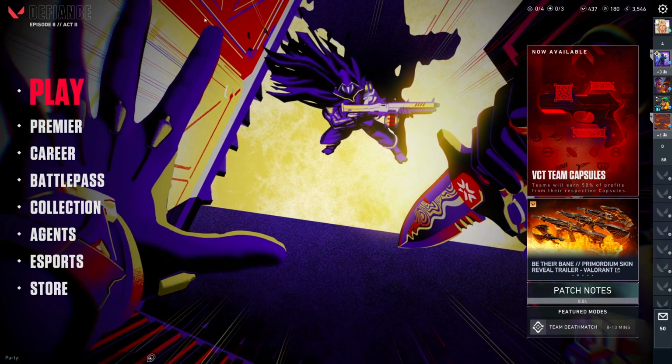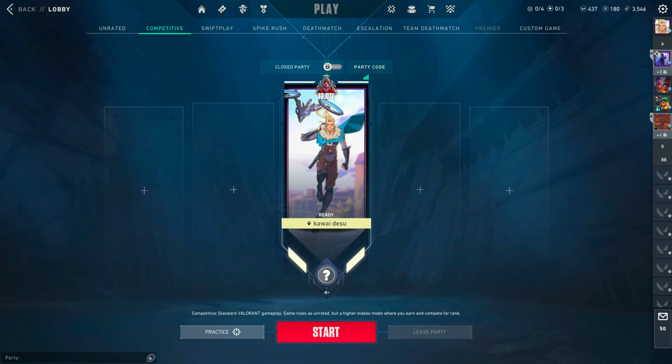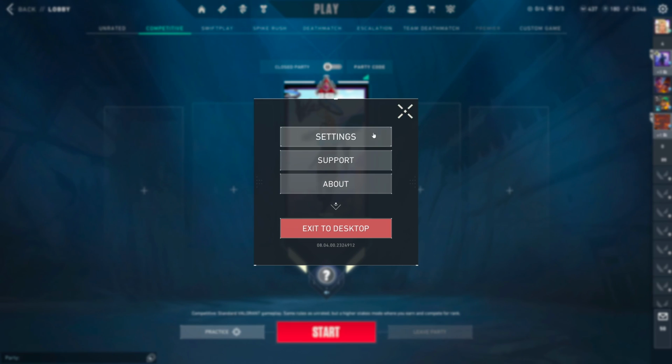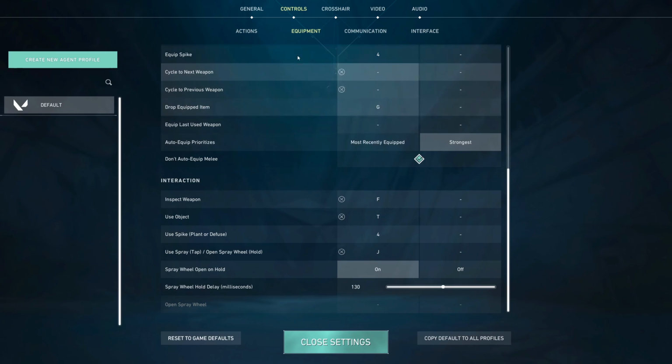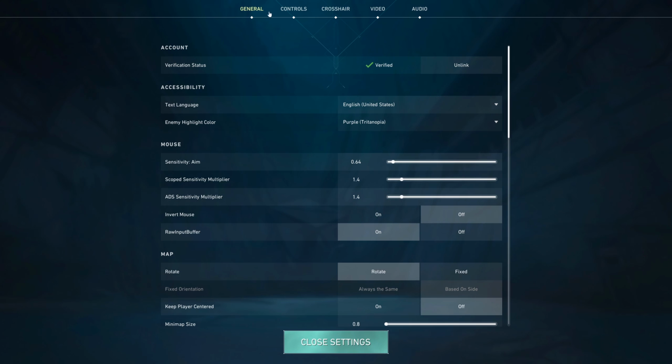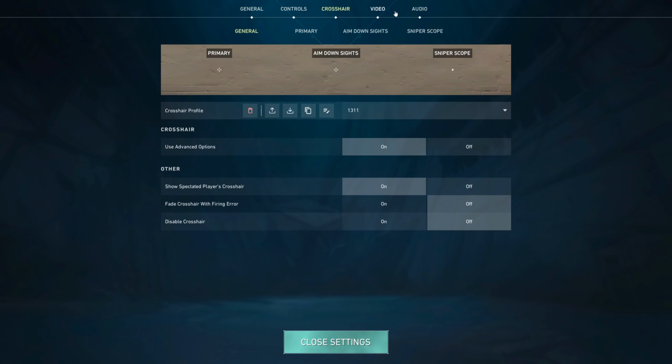The first thing, once you open the game, head over to settings, over top right, by clicking this wheel, and you go to settings. And after you enter settings, in this tab, general, controls, crosshair, video, audio, you want to click on crosshair.